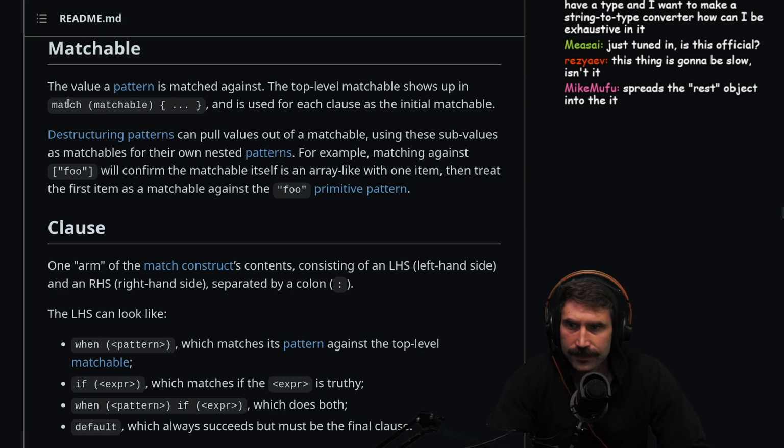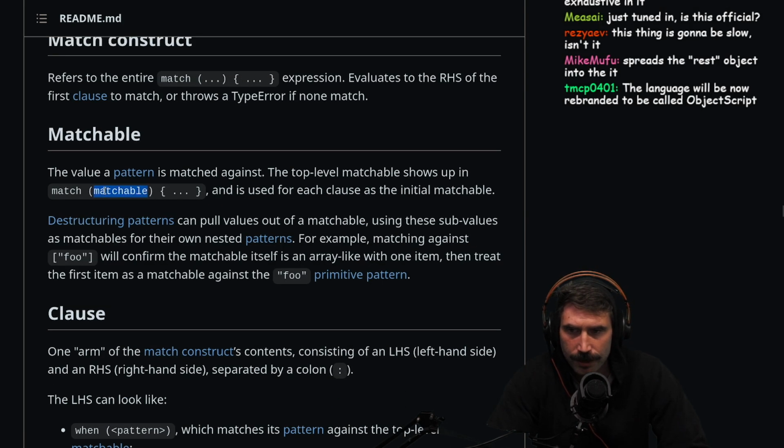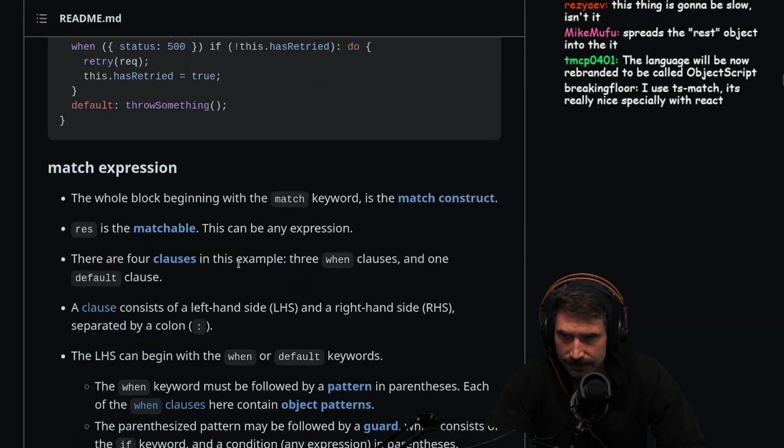A value, let's see. The value a pattern is matched against. Okay, so that's just a term. Okay, so it's just a term, whatever. It is what it is. Okay. It's actually just that.